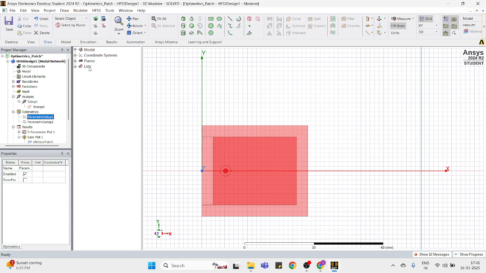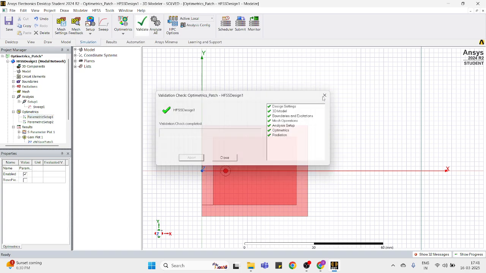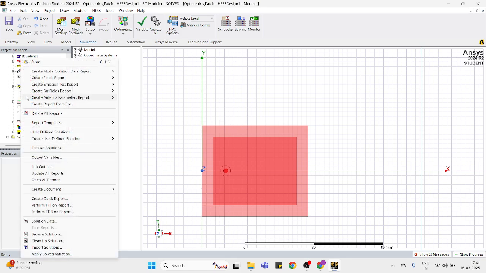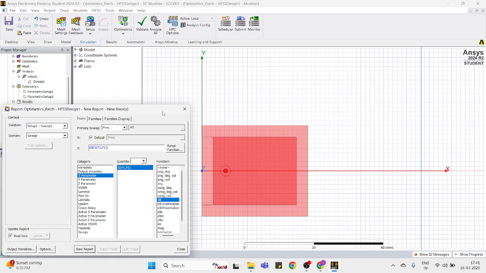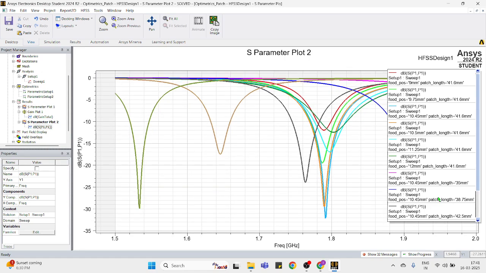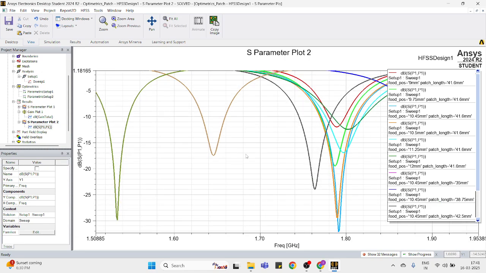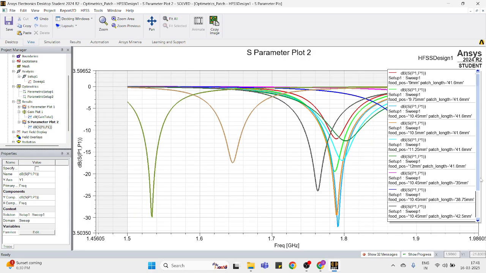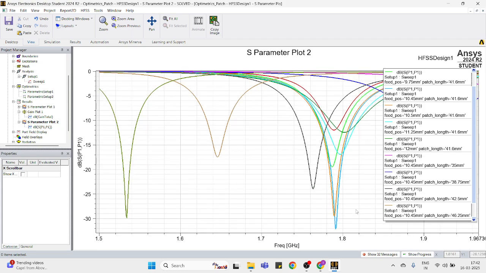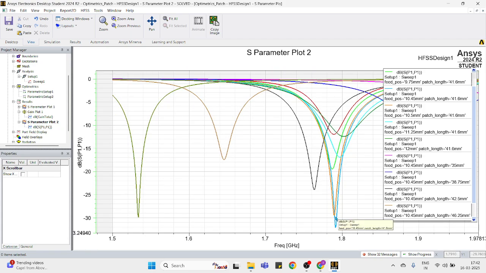After you add this, you just have to make sure that you validate the simulation and Analyze All again. Once you run that, which I've already done to save some time, you again go to rectangular plot and plot this. Then you'll obtain these many plots. I have actually run parametric analysis for both feed position and patch length, so it's depicting 10 graphs. But you don't have to do that, or you can, depending on what the examiner asks.